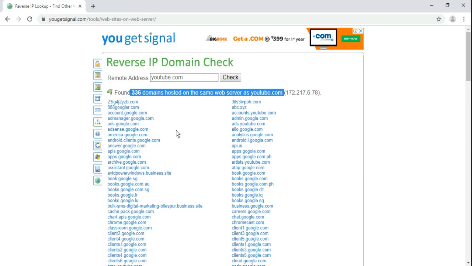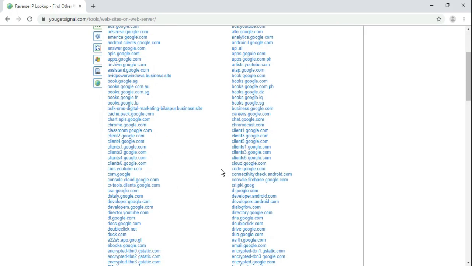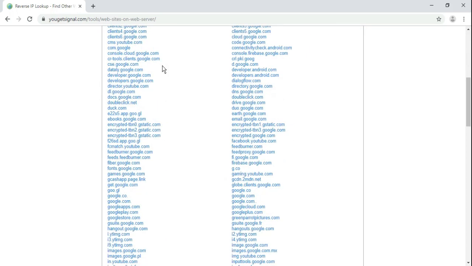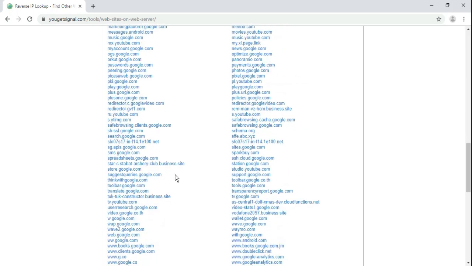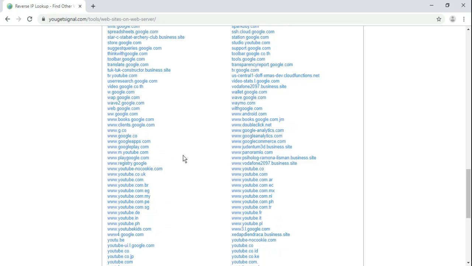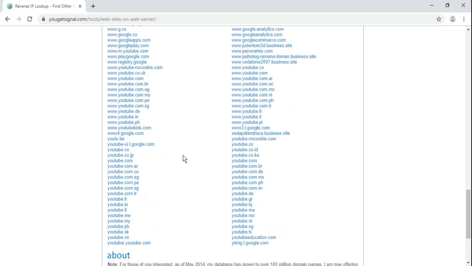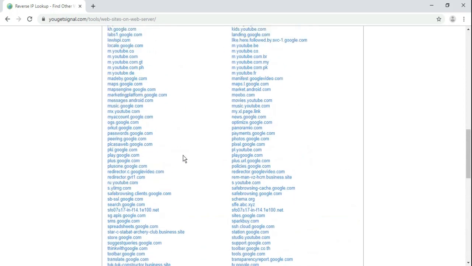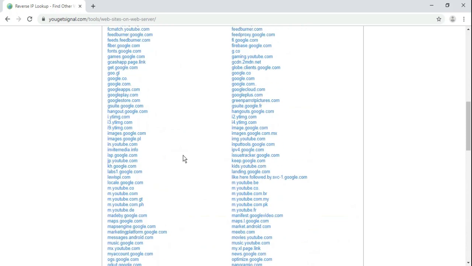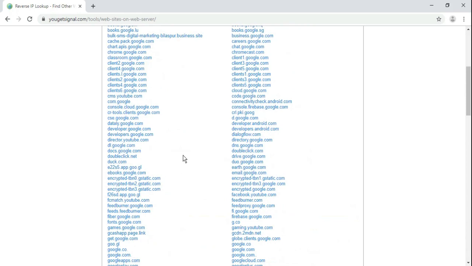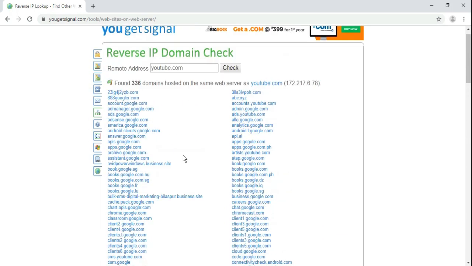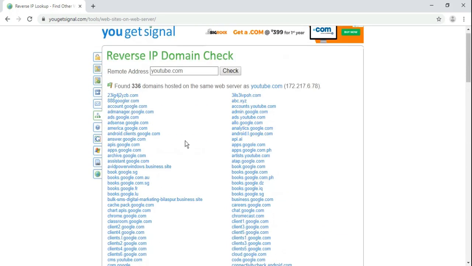Now we know that youtube.com is a highly secure website, but maybe there is at least one website on this server which is vulnerable. So we have to try every attack on all of these websites, and if we are able to gain access to any one of these websites, then we can gain full control over the server.